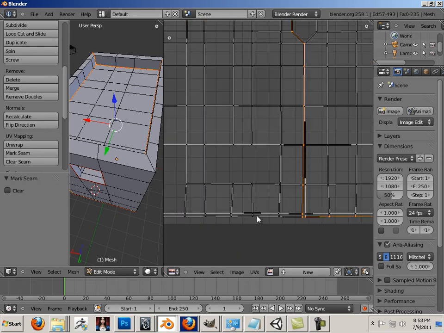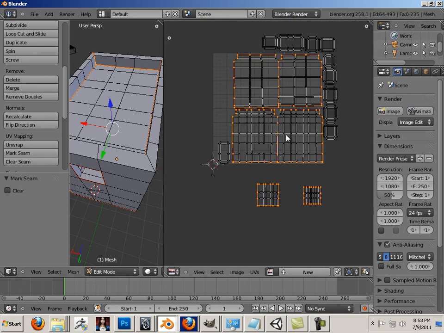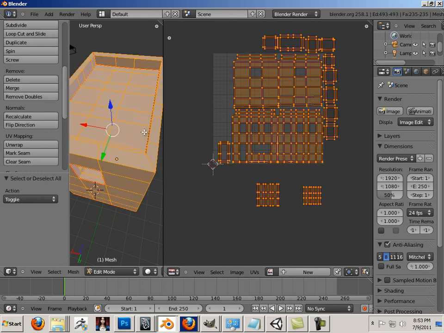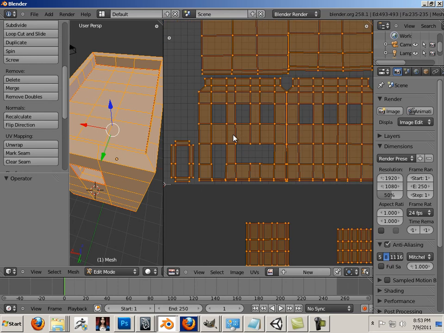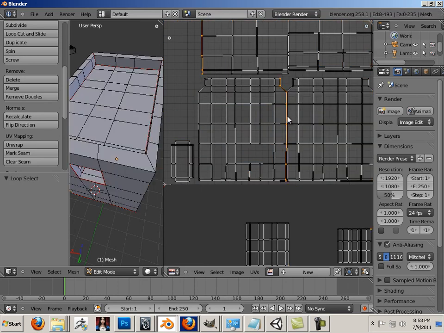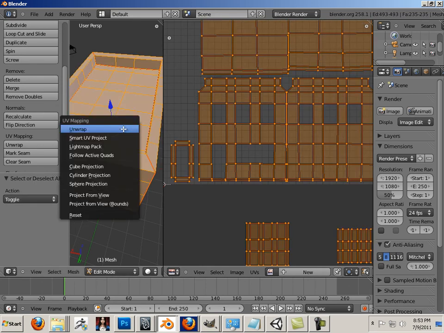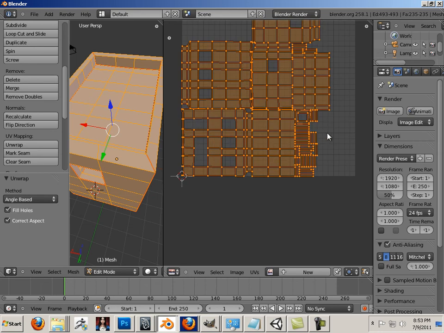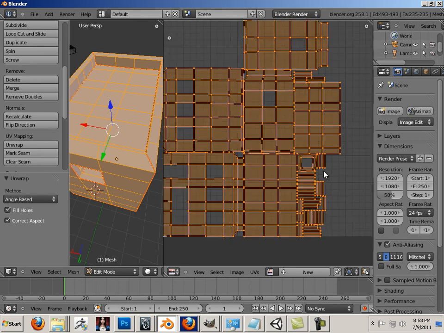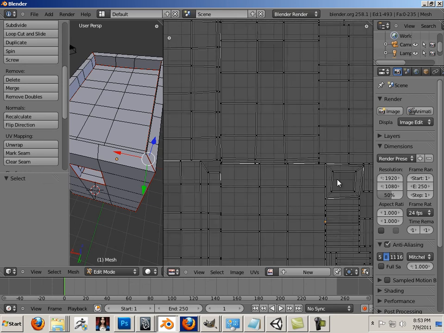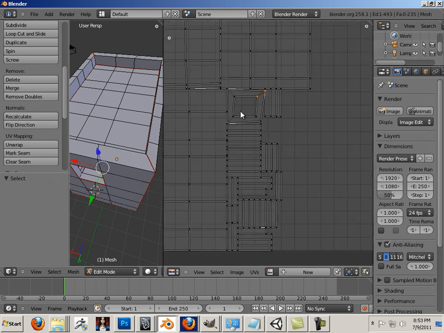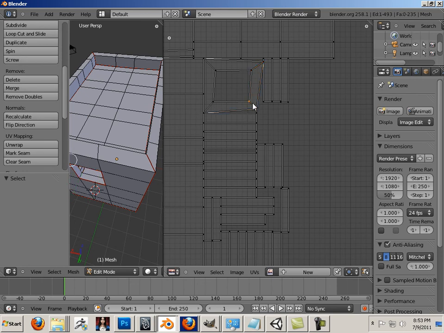One more. Okay. U unwrap. Okay, it looks like I'm missing one. Which one am I missing? U unwrap. Hey, that looks better. All right. Yep, that looks really good. So now all these little pieces are down here, and these are the pieces that really aren't being seen.